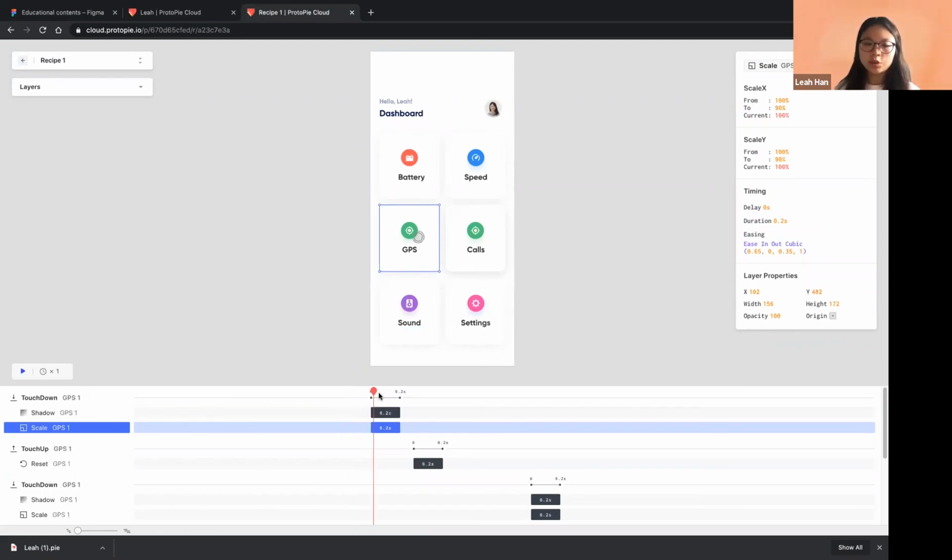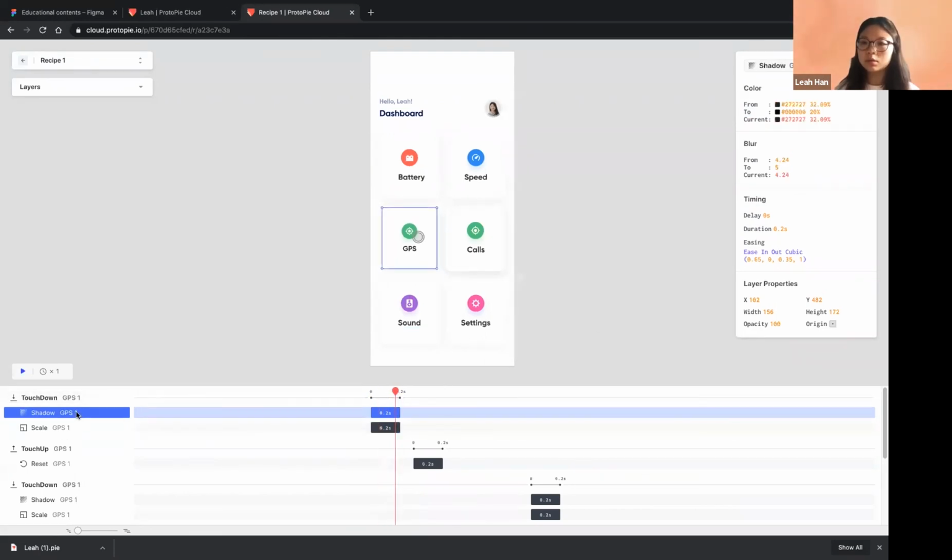And when they drag this indicator, they can check the current color or current scale here. This current means the moment the indicator is at, what the color or scale should be at that moment. And also they can find the easing curve values, duration, delay, and origin values here.